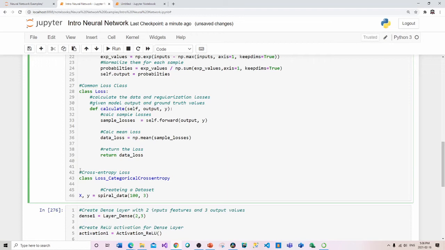Categorical cross entropy, and I'm going to just pass loss in there. All right.